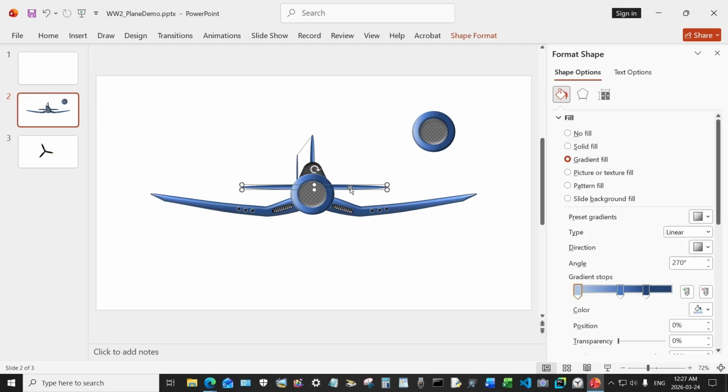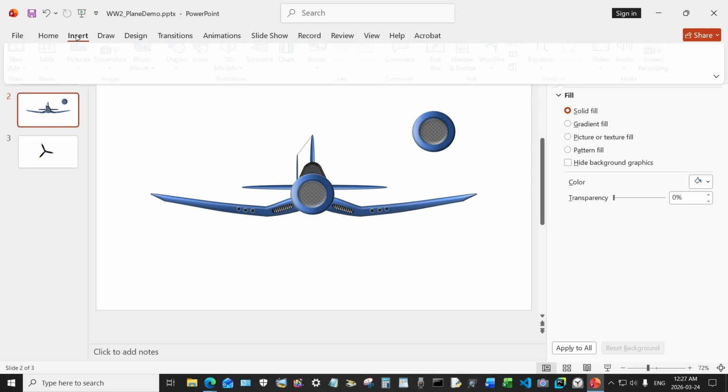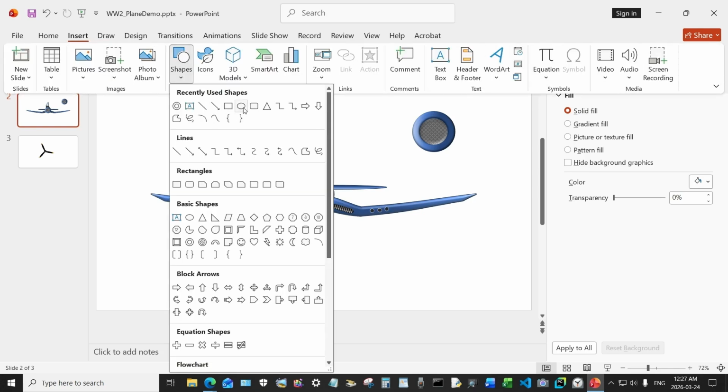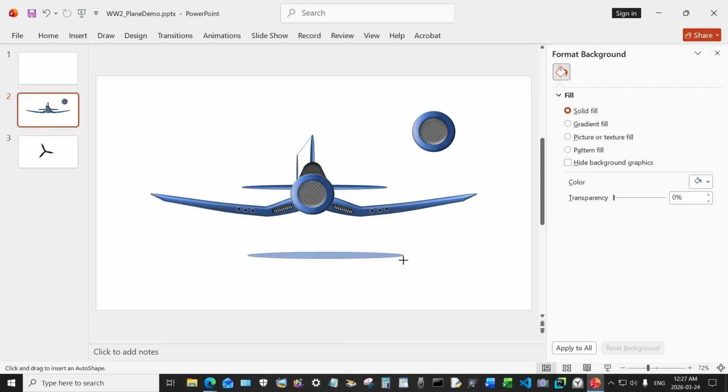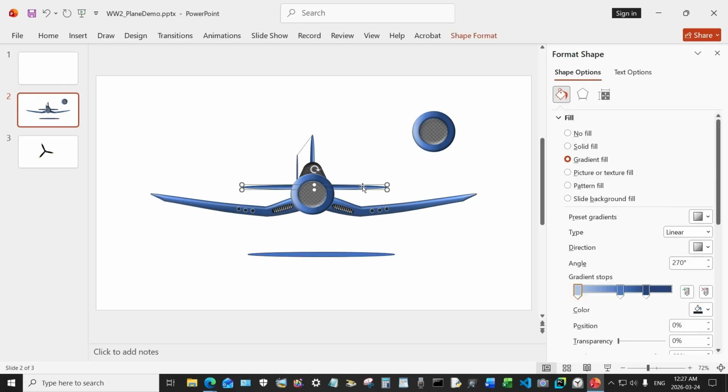This thing here, that's just getting an oval: Insert, Shapes, Oval, and just dragging it across like that. And there's nothing else to it.